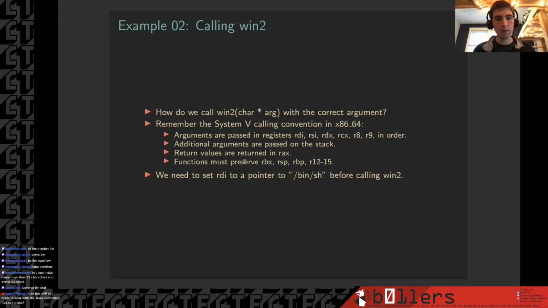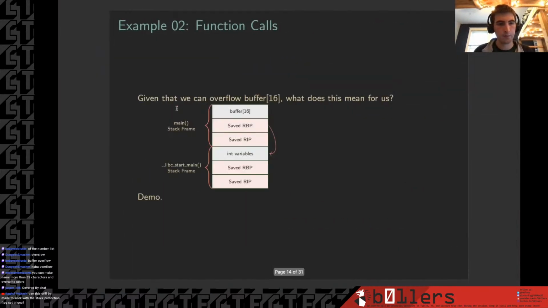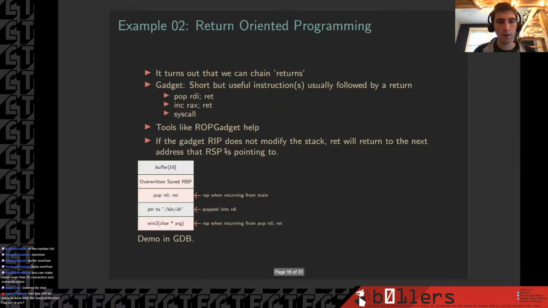So how do we set RDI to that value? It's the first argument. We use a technique called return-oriented programming. What this means essentially is you can throw a return in here, and if this stack isn't touched, the stack pointer just moves down once you pop RIP with a ret instruction, and if there's another return, it'll just try to return to whatever's next.